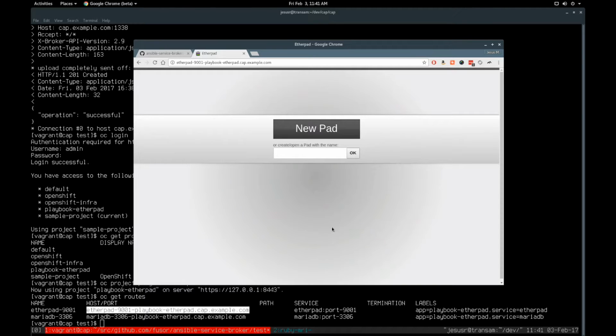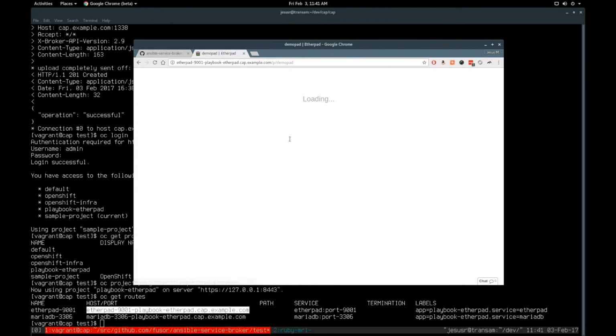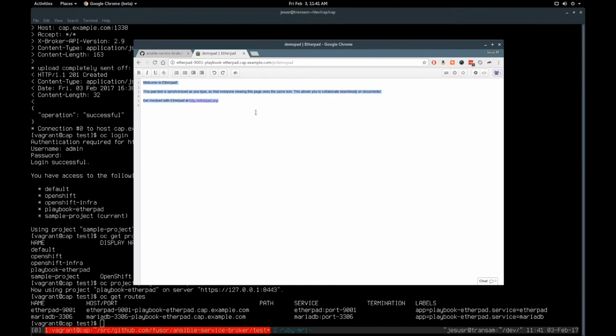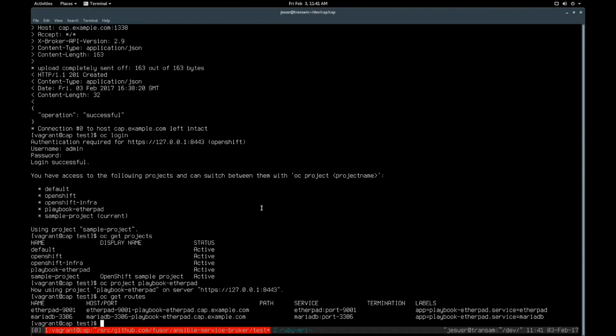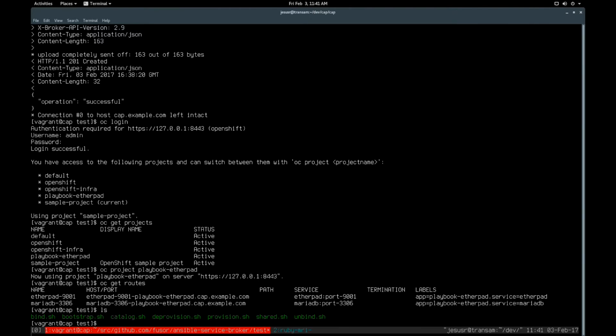We now have a running Etherpad. Let's just create a new pad. We now have an Etherpad running. Okay, next we're going to deprovision.